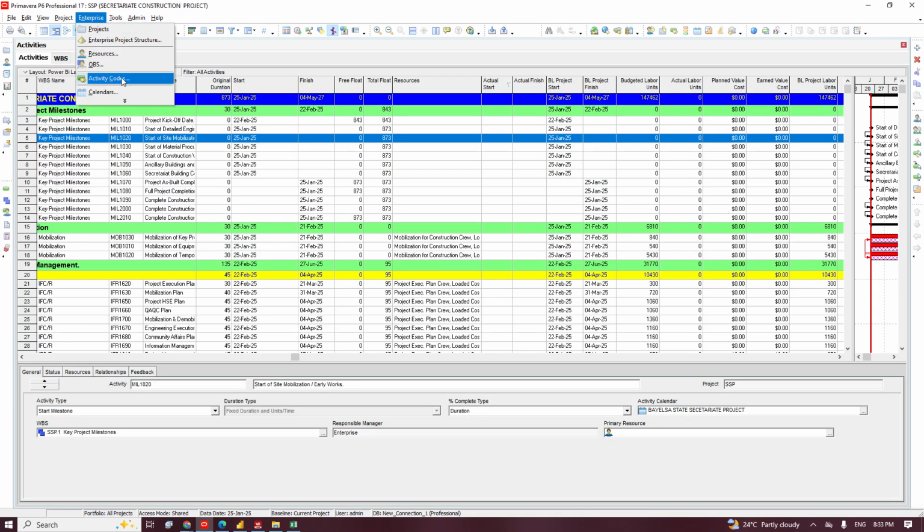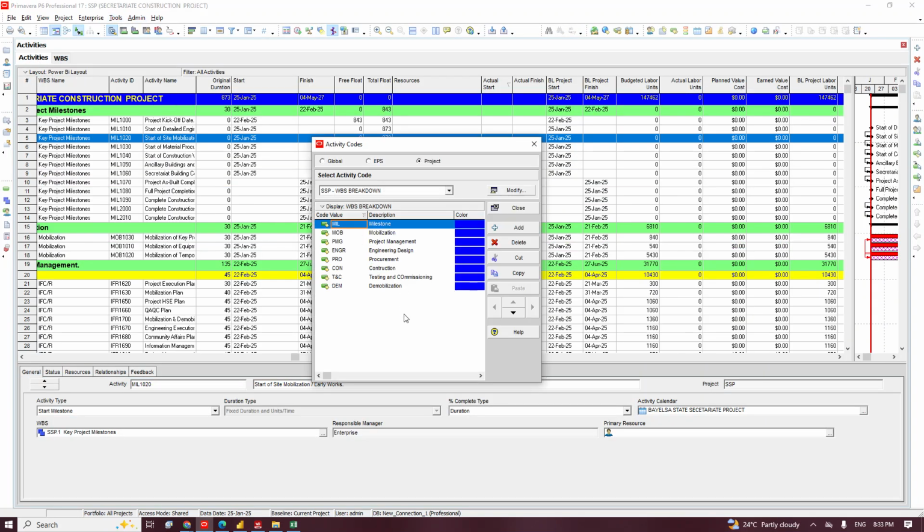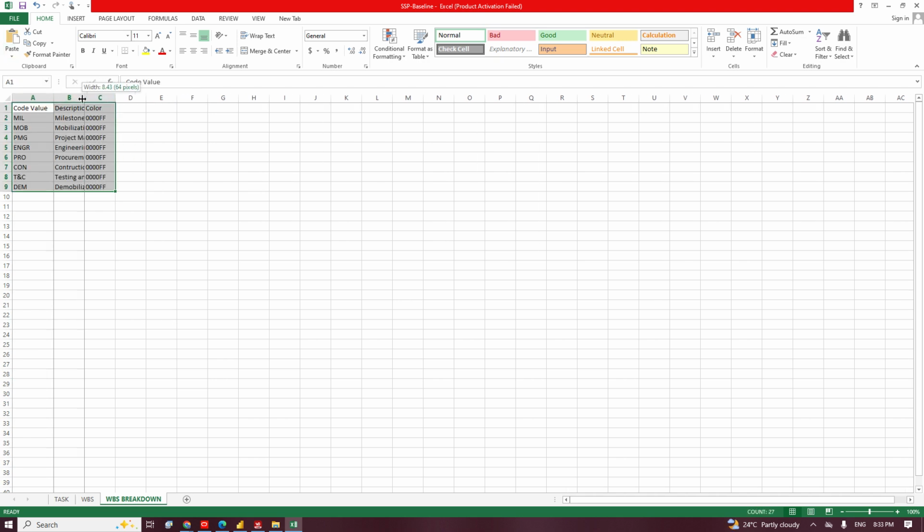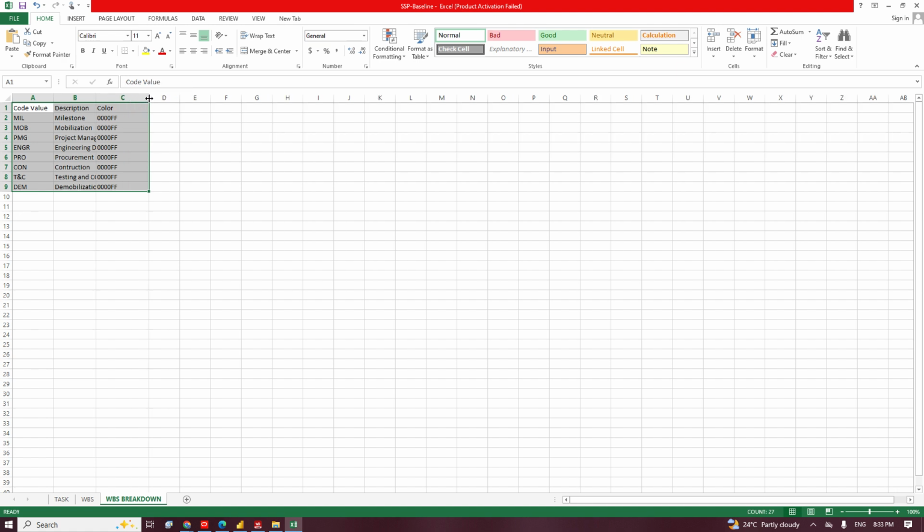So I go back to activity. I go back to enterprise. I click activity code. So look at exactly what this WBS breakdown is. That's what I need. I click Control A. I copy it and I bring out my cell. I paste it here. All right, pretty fine.